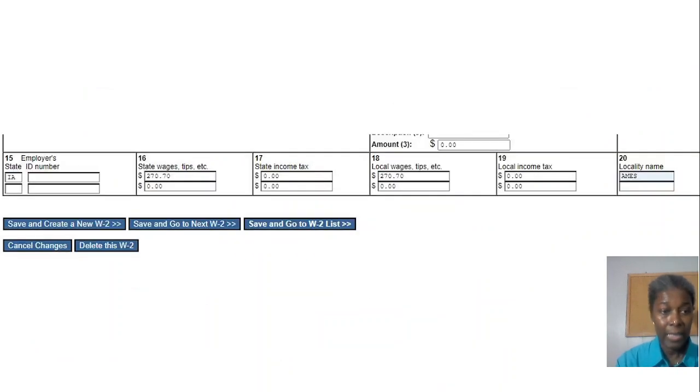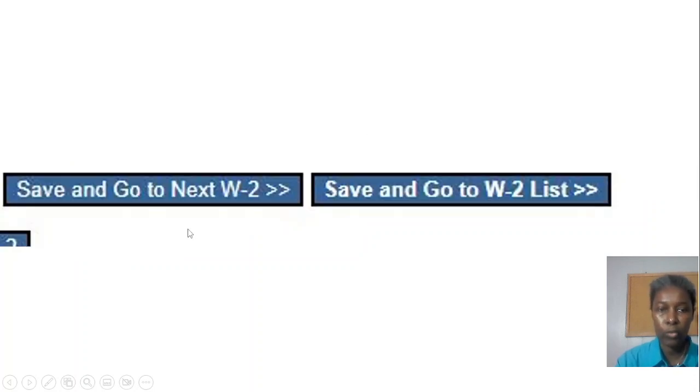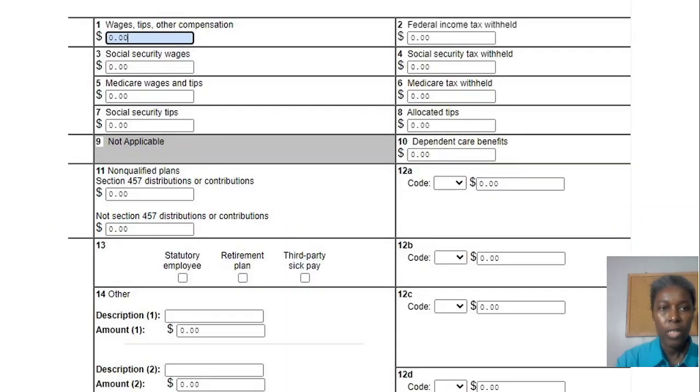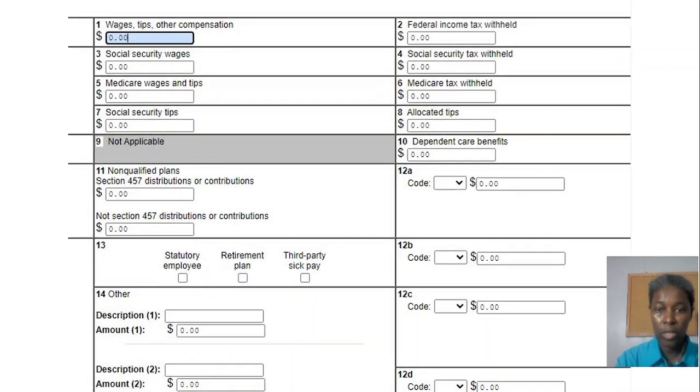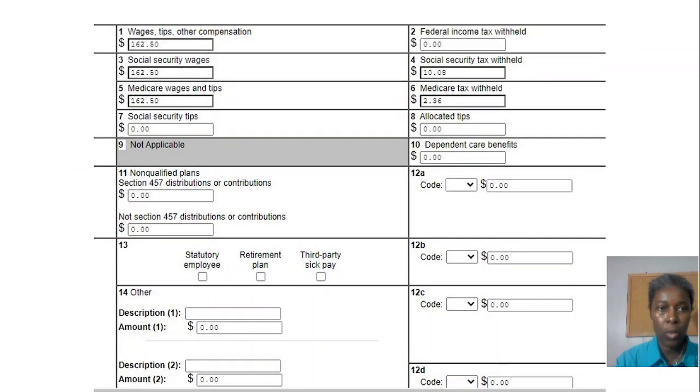You will complete the state area, and you will enter the state identification number, and you will click on save and go to next W2. So it's automatically going to pull the next employee in the list for you to complete the W2 for 2022. We already explained how to complete this one. So we have the next.